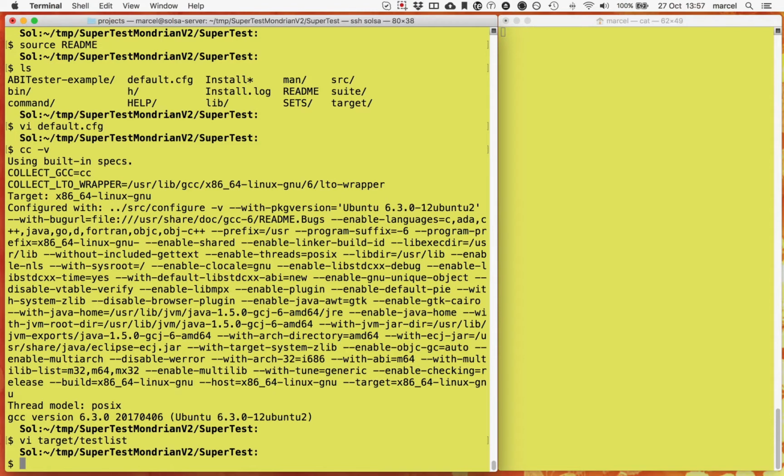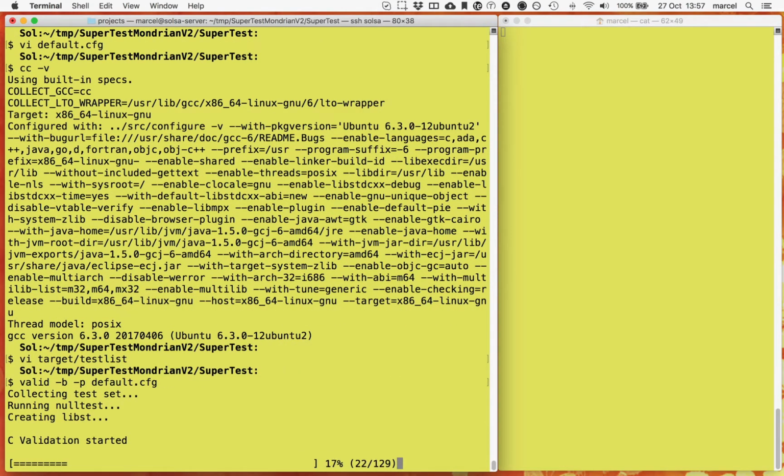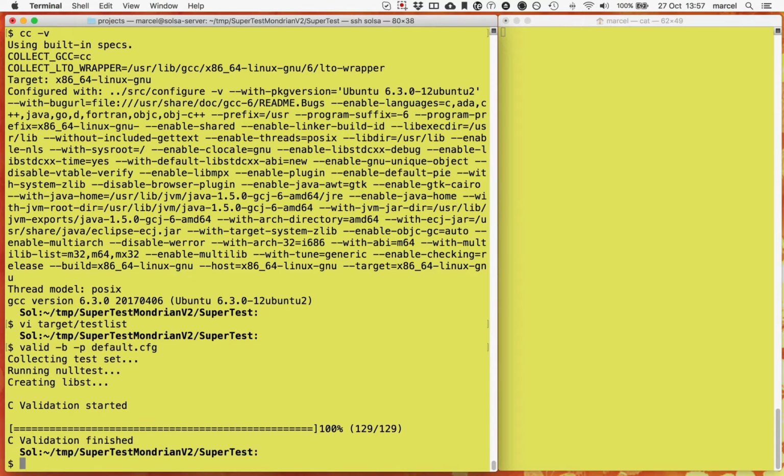Calling the test driver valid with the -b option for batch running, the -p for the progress bar, and the default configuration that I just modified, adapted for C99. Here we go, 129 tests. That doesn't take particularly long, so we're ready to view the results.